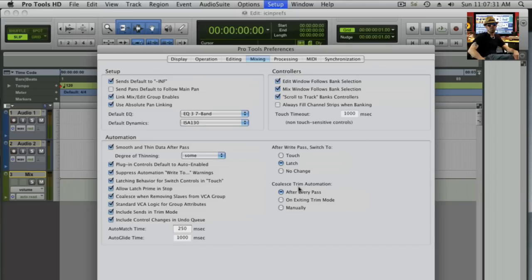Coalescing your trim automation as well. This is the default, the legacy behavior of Pro Tools. Typically, I'd switch this over to on exiting trim mode or manually.